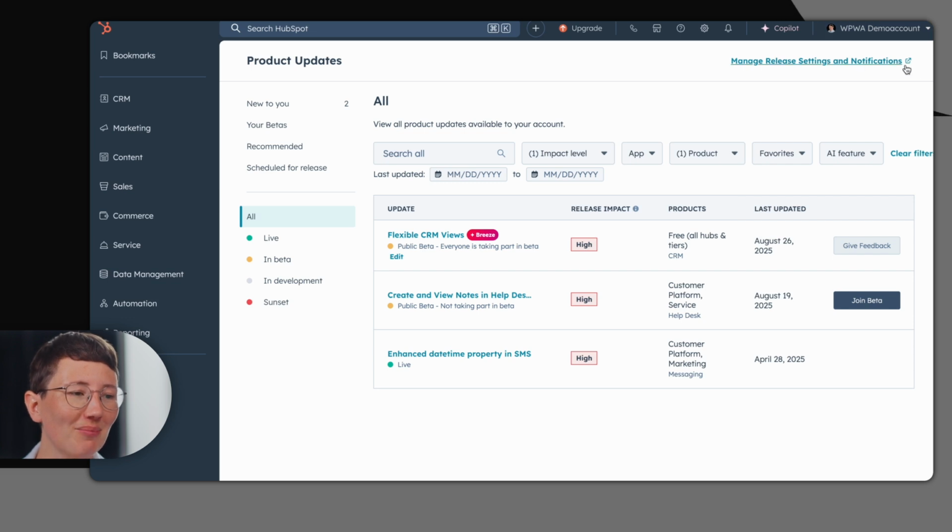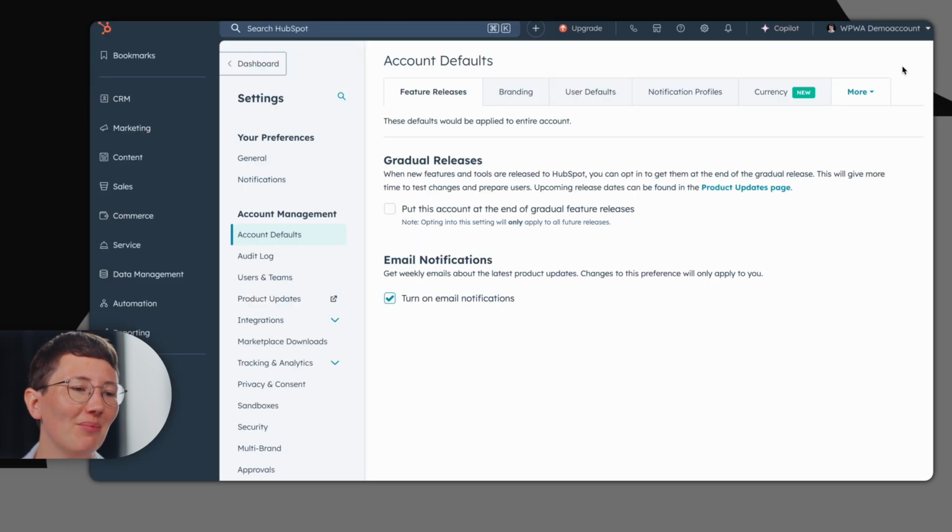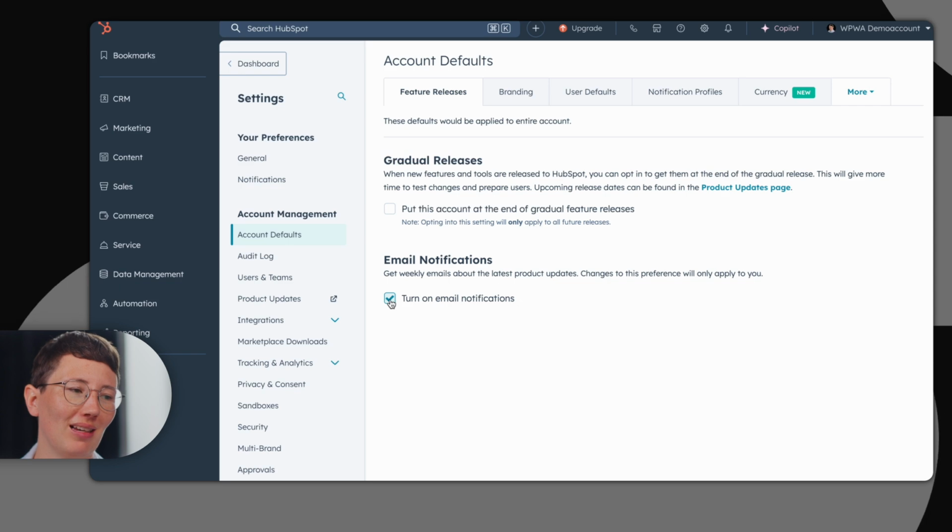Please note, some betas are activated instantly. Others are private, meaning the HubSpot product team has to approve your access first, so there might be a short wait time. If you don't want to miss any updates in the future, you can enable email notifications for product updates. That way, you always stay up to date.